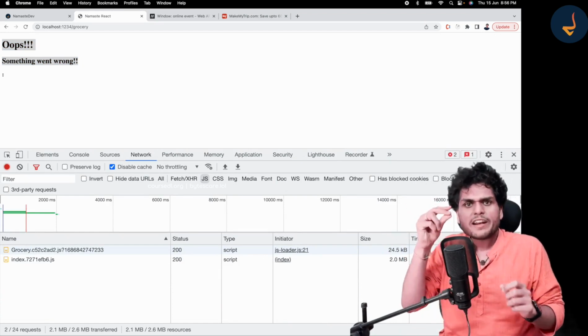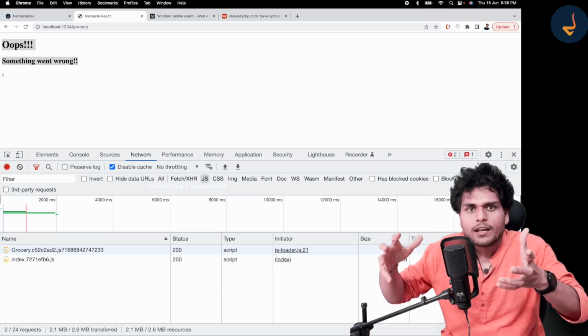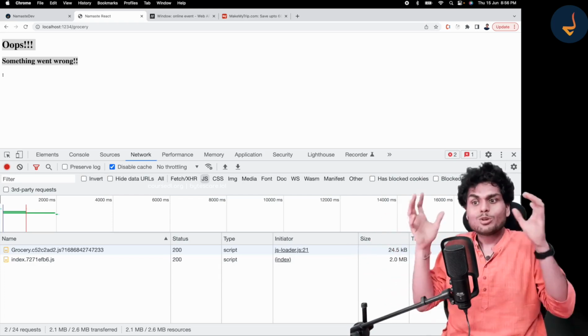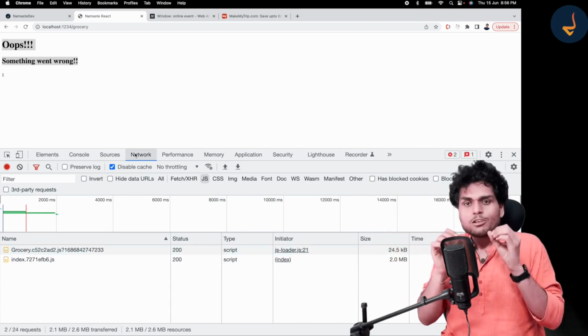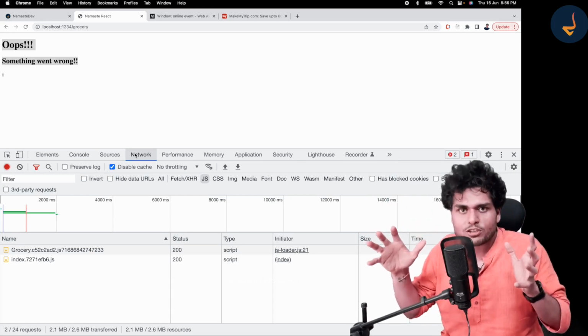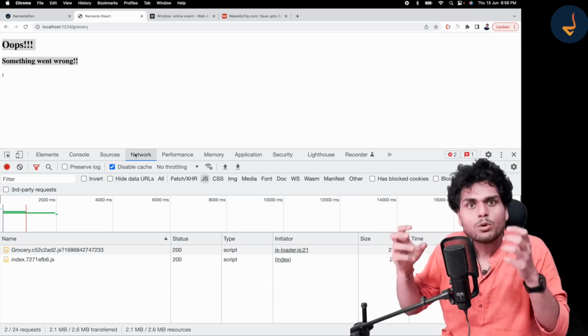So what happened? React is very fast. React tried to load the grocery component, but the code was not there. So that is why React suspended the rendering. The grocery code was not there, so React could not load it, and that is why it threw an error.